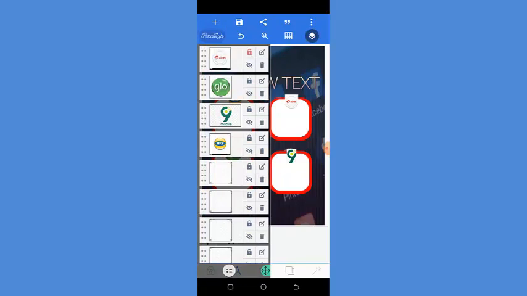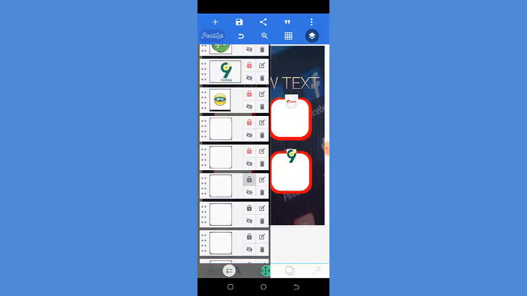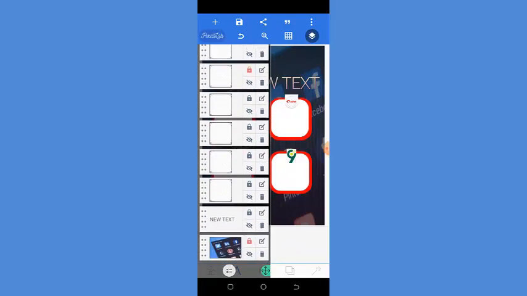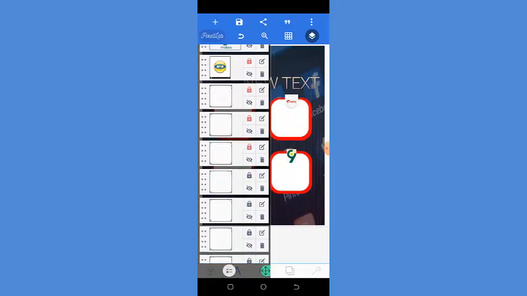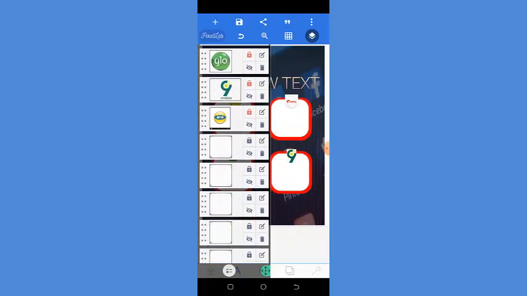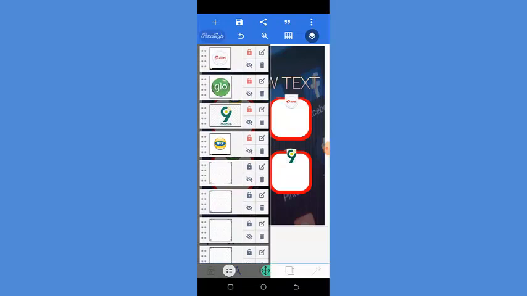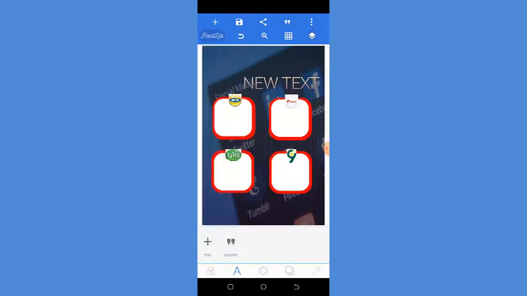You see this key there? Just click on the keys there. Lock it so that it won't be movable. So it is locked already. Just click on the layer again. So let's proceed.